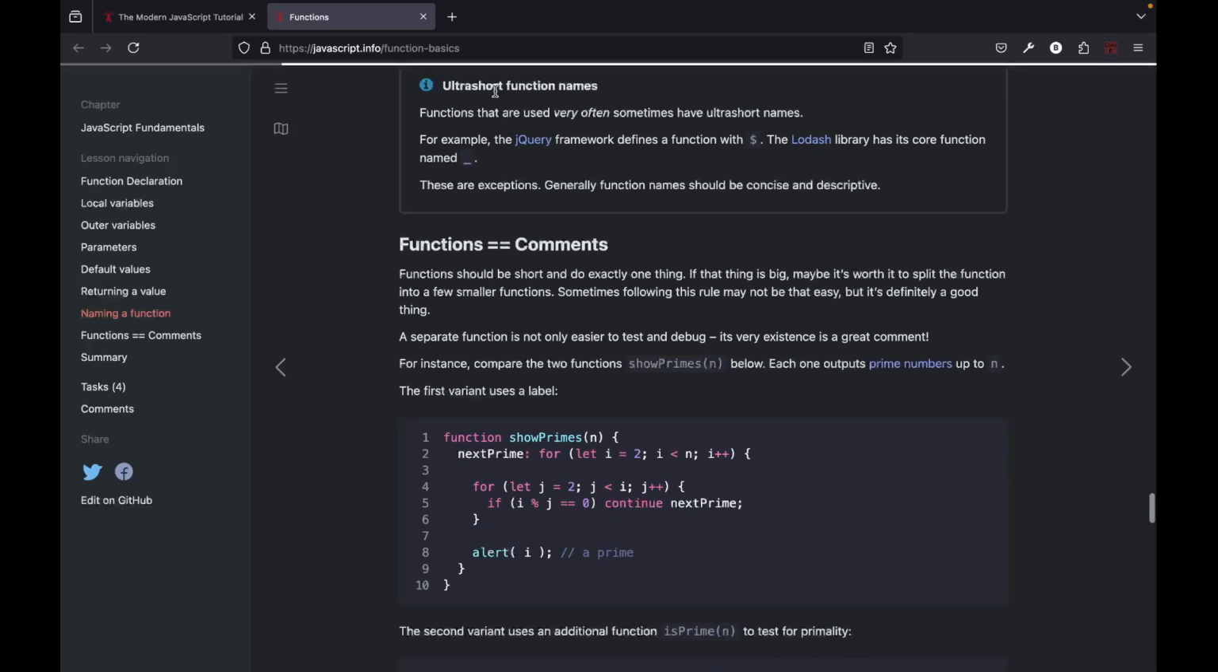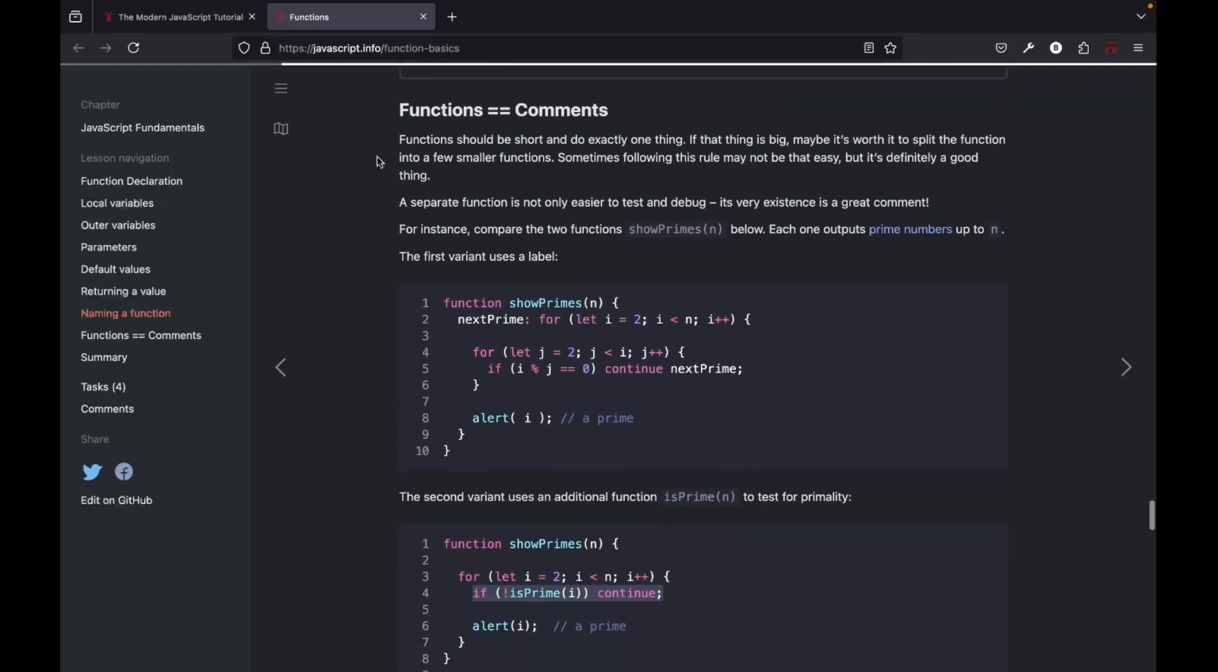Ultra short function names. Functions that are used often sometimes have super short names. The jQuery framework, which isn't used a whole lot anymore with a lot of the new ES6 stuff, defines a function with the $ sign. And then there's a library called Lodash, which uses underscores. Don't worry about this stuff. If this sentence makes no sense to you, ignore it. You'll get to it eventually.